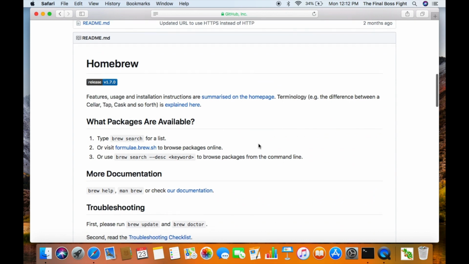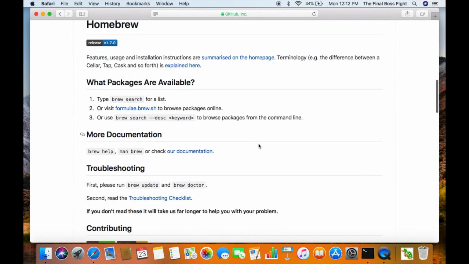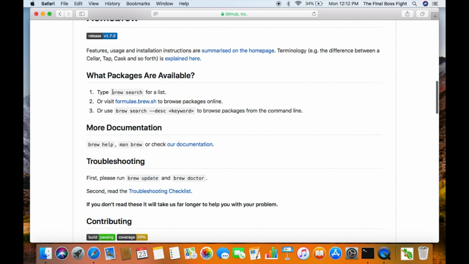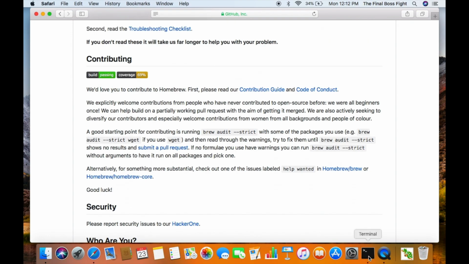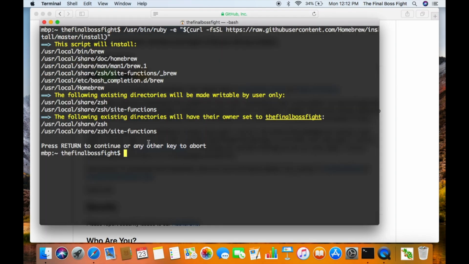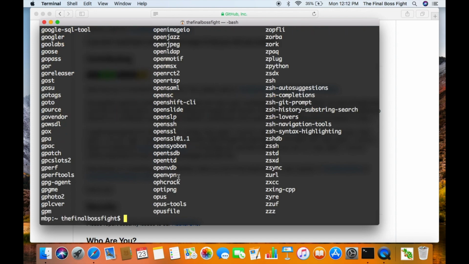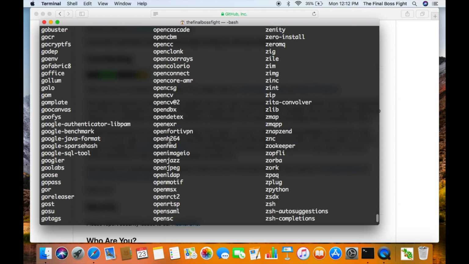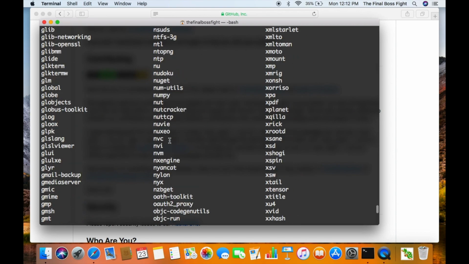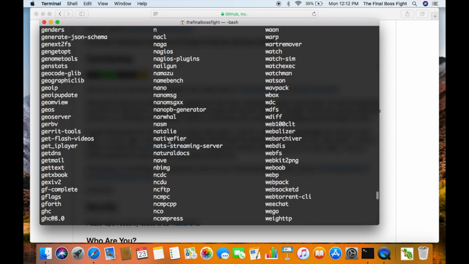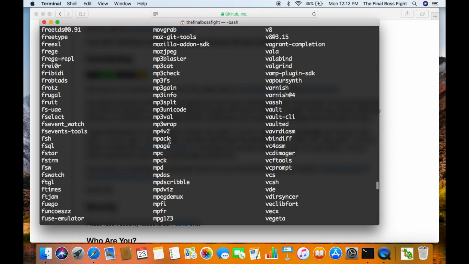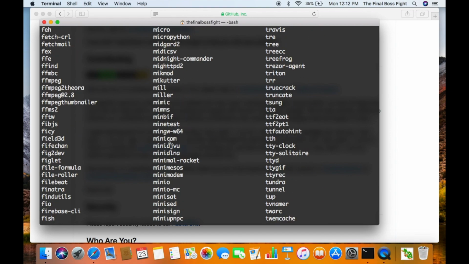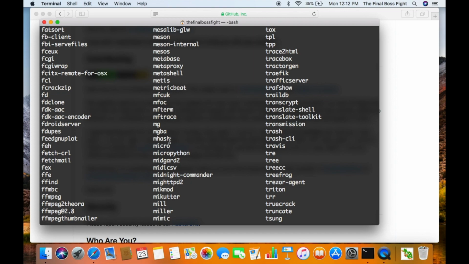As you can see, if you want to know what you can install, you can always choose brew search. Let's go ahead and copy that, and paste that in here. I'm gonna hit brew search. So there you go. This is a list of all the possible packages you can install. Think of it as a command line app store of sorts, if that makes it simpler to think of.